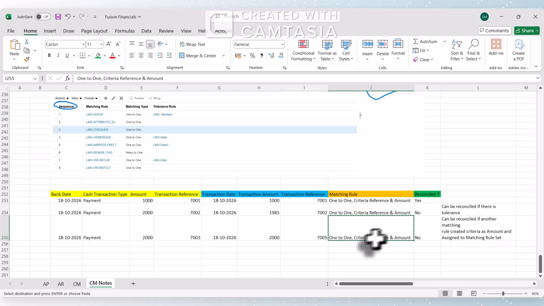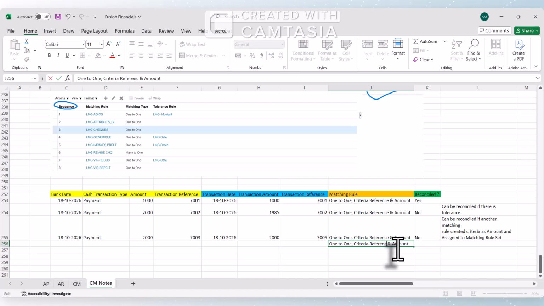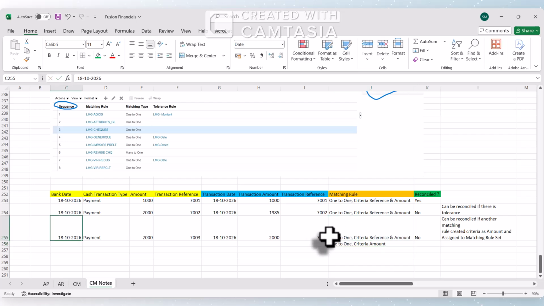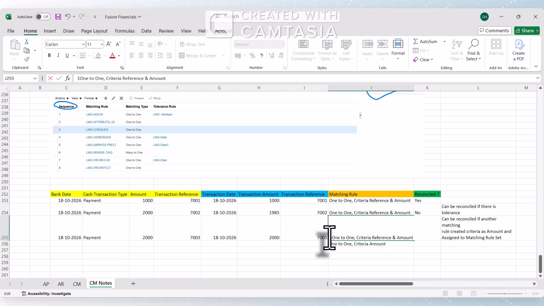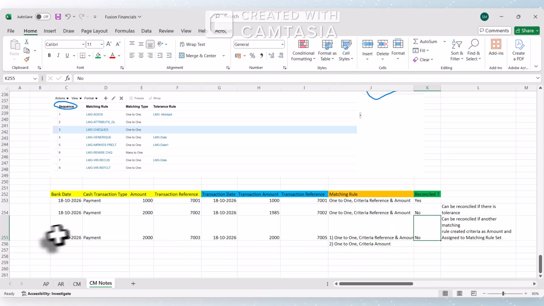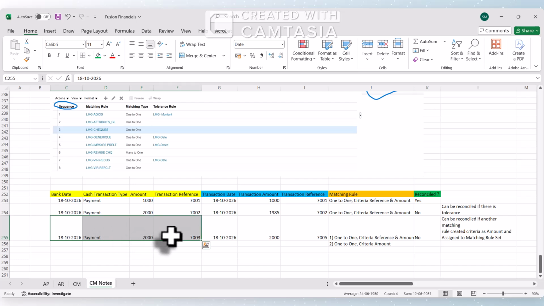So in this scenario, we can create one more rule, right? One-to-one, and the criteria is just amount. We will remove the reference, just amount, and we will give the reference-and-amount rule first priority, precedence 1, right? And if you give this amount-only rule as the second one with precedence 2, then even this bank statement line will get reconciled by the auto reconciliation process.